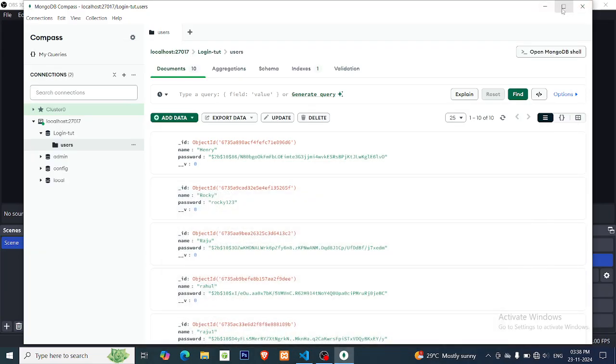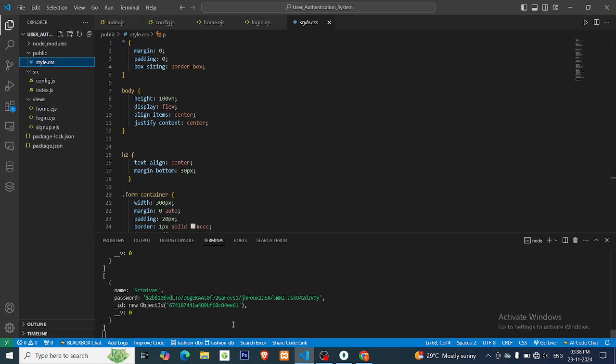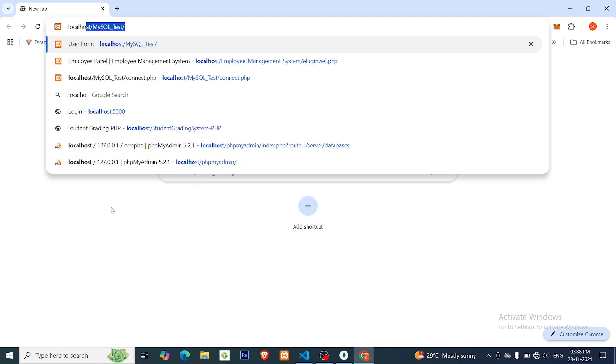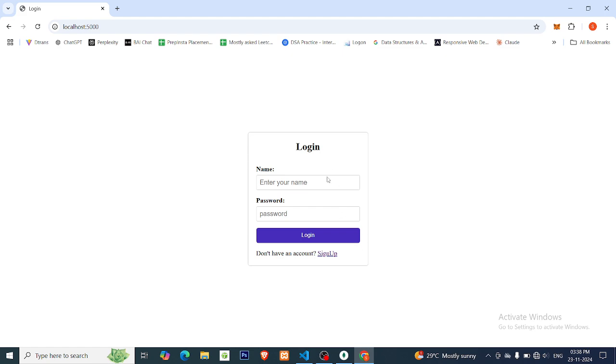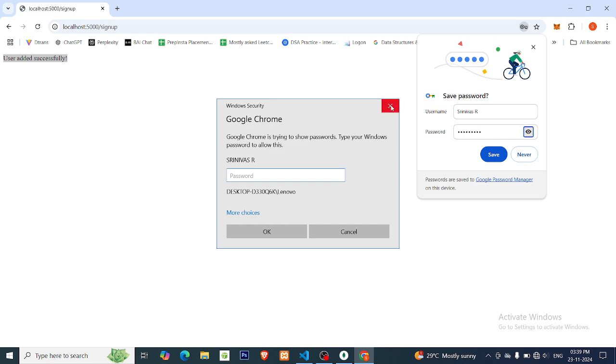Now I'll show my project through my portal. I'll run it and open localhost on port 5000. It's running fine. Before going to login, I go to sign up and give a name, something like Srinivas, and a password like Srinivas1. I submit, and it shows "user added successfully."